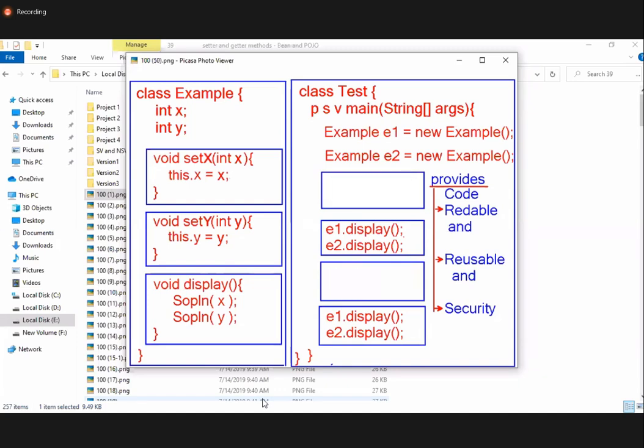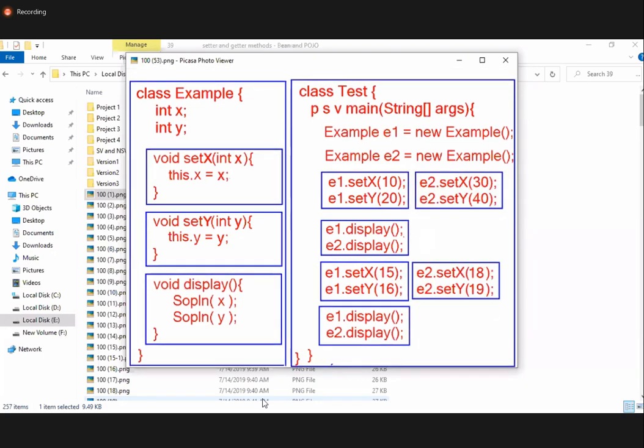Then tell me how to set the values now. Earlier we called one set method to set both values, but now we have different set methods. So I have to call e1.setX, e1.setY, two times, passing each value separately. For modifying again, you call e1.setX and e1.setY. Then for the e2 object, you have to write separately again e2.setX, e2.setY. Hope you all understand. This is the right way of designing our application.